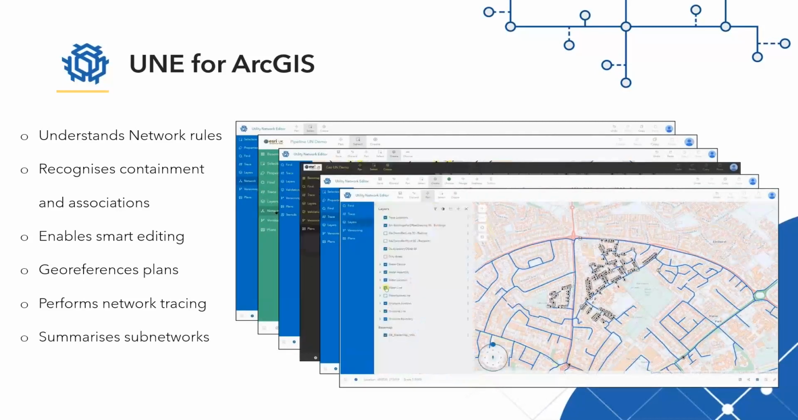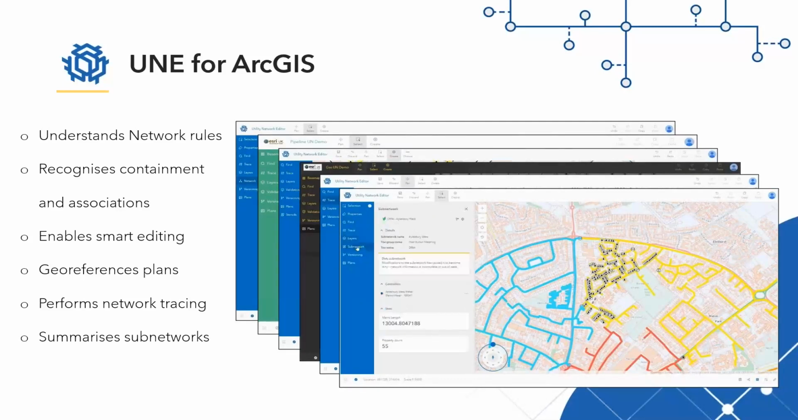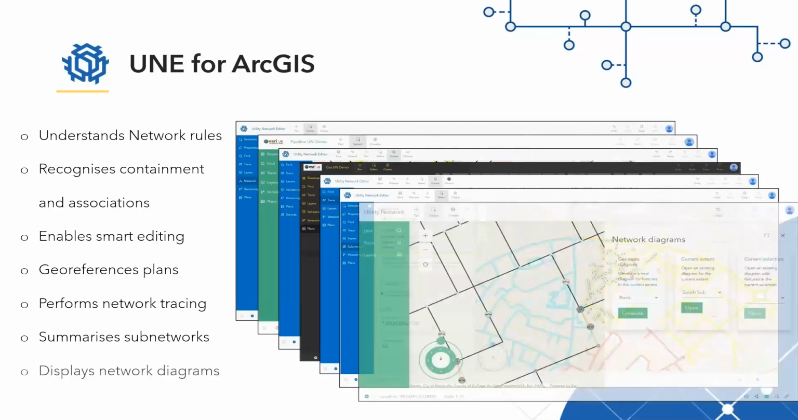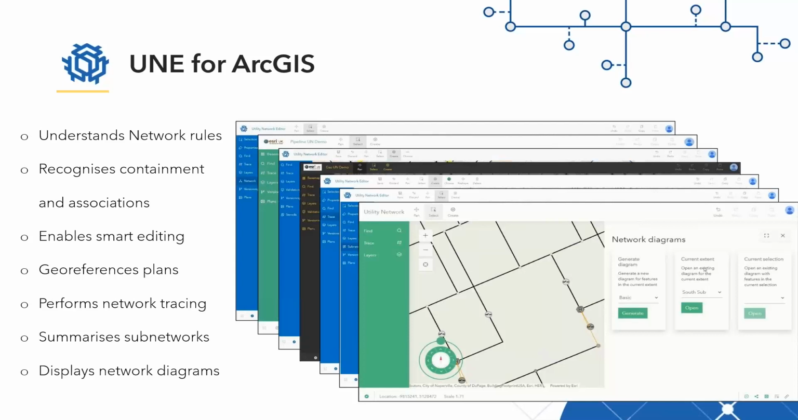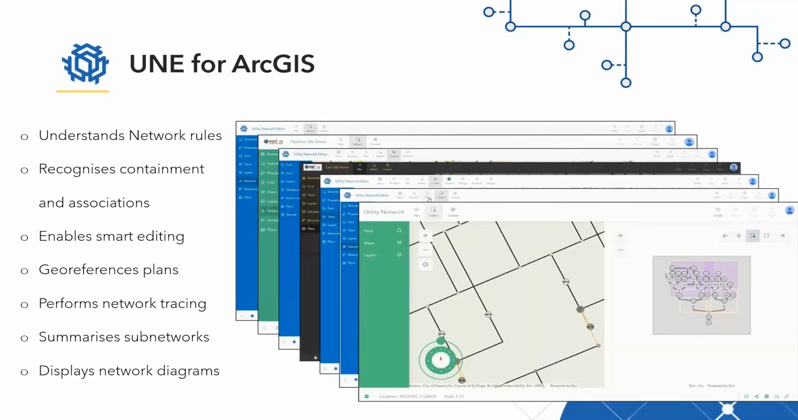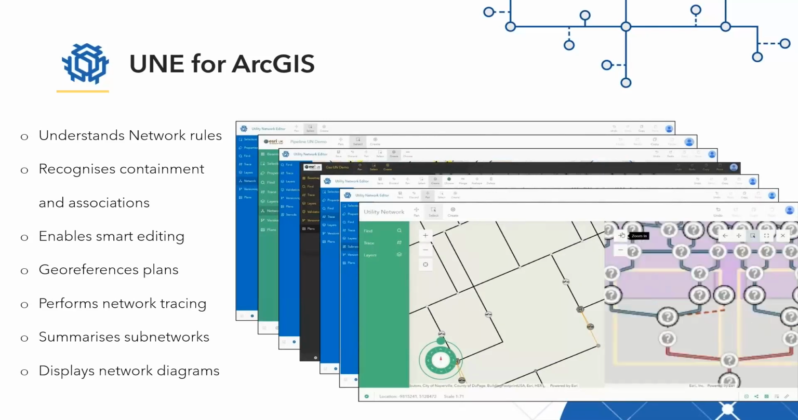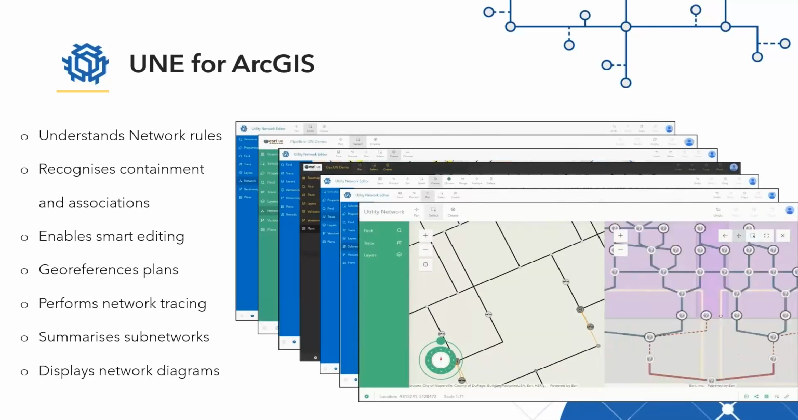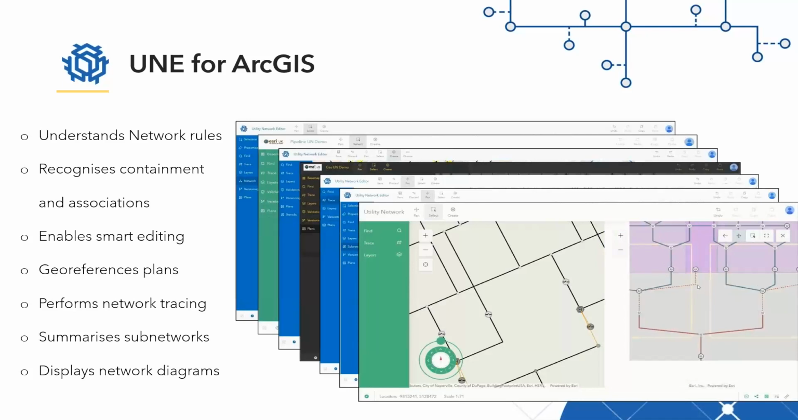Subnetworks define the zones of a network, and you might have different tiers of that depending on your business needs. UNE recognizes those if they're built into a utility network. It can provide an overview of the statistics of each one. And finally, network diagrams. These can be generated or existing ones could be accessed, and they're dynamic. So if you're selecting assets in one or the other, you'll see that selection in each, and you can use that to track activity.